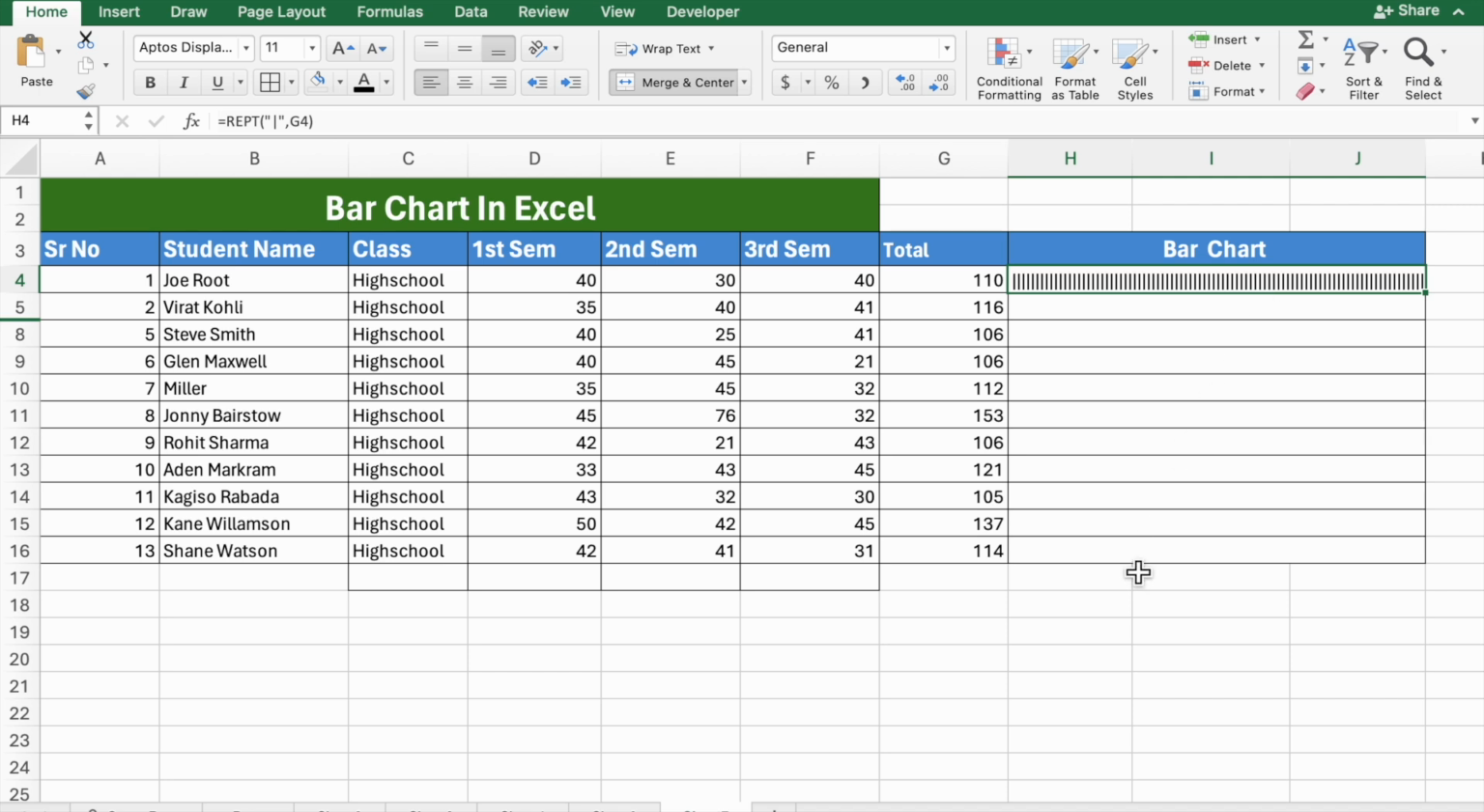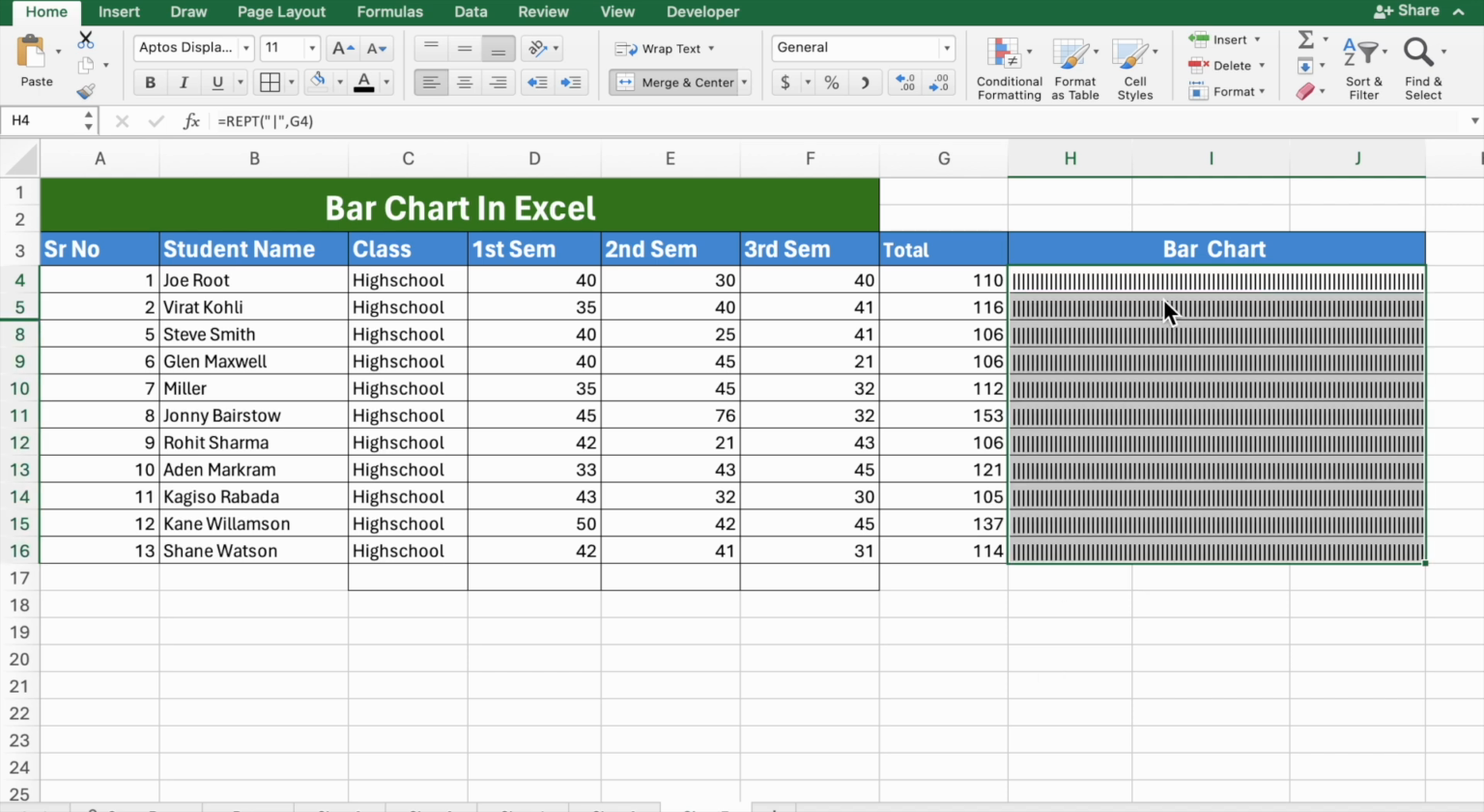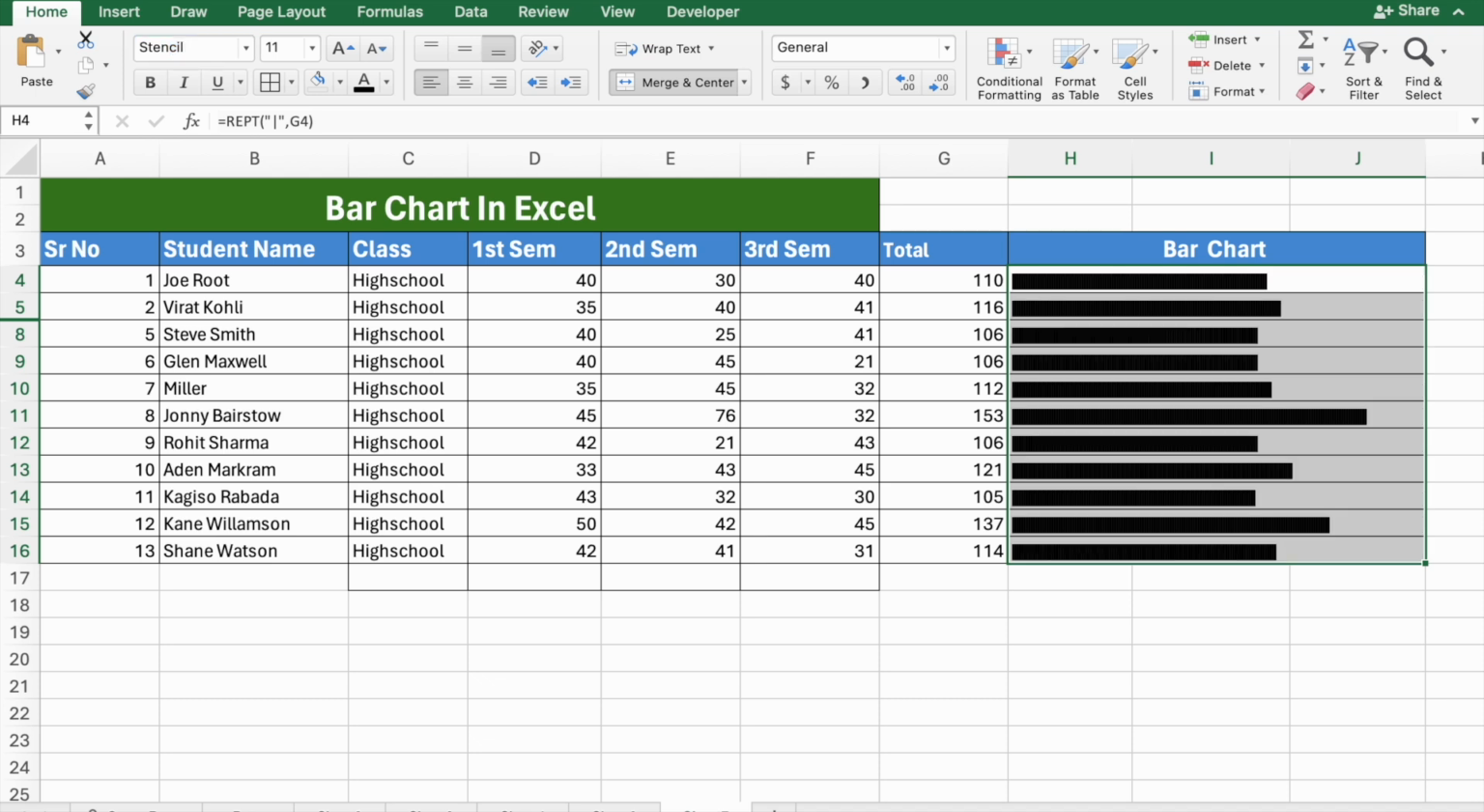Okay, now I have copied the formula to all the cells. Okay, now what you have to do, you have to select all the cells where you have copied this formula. Okay, then you will see go to the home tab and here you have to change the font. Okay, change it to Stencil. Now okay, now you will see this is the chart.